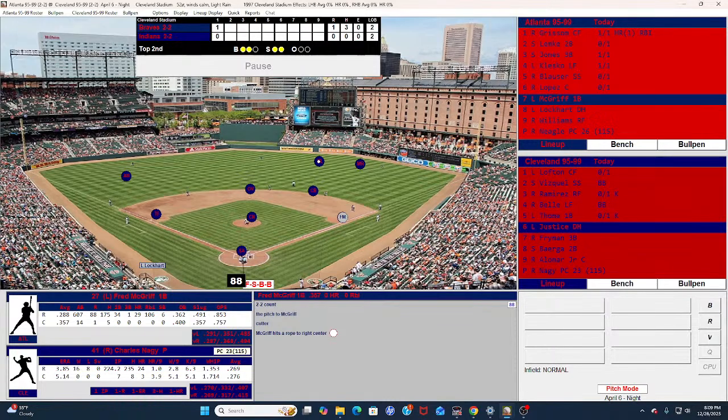McGriff hits a rope to right center. Lofton is racing over. He takes it on 1 hop. McGriff rounds first. He's going for 2. The throw comes from Lofton. McGriff dives in. Safe. Double.